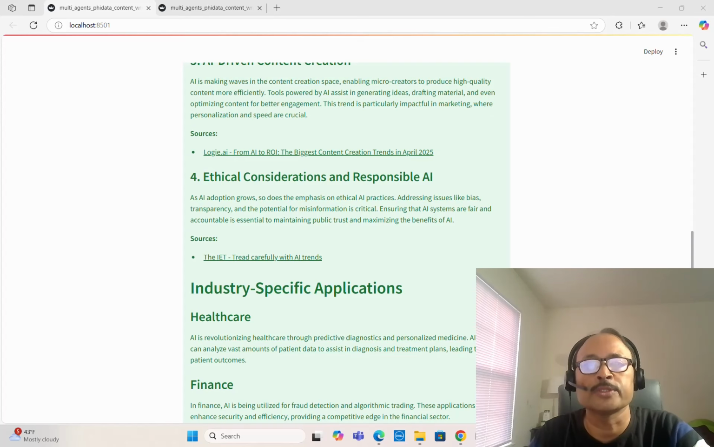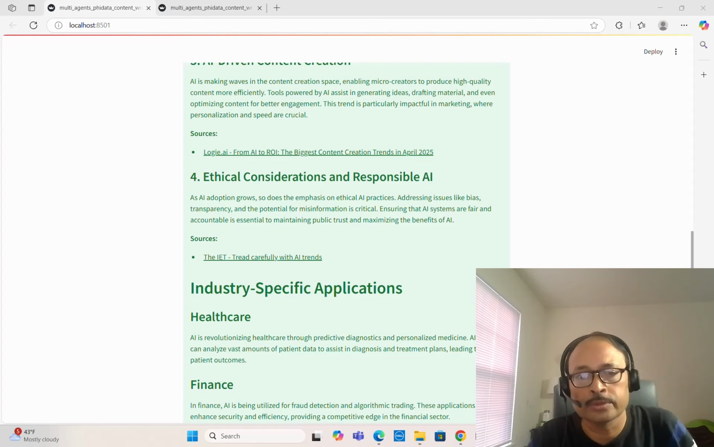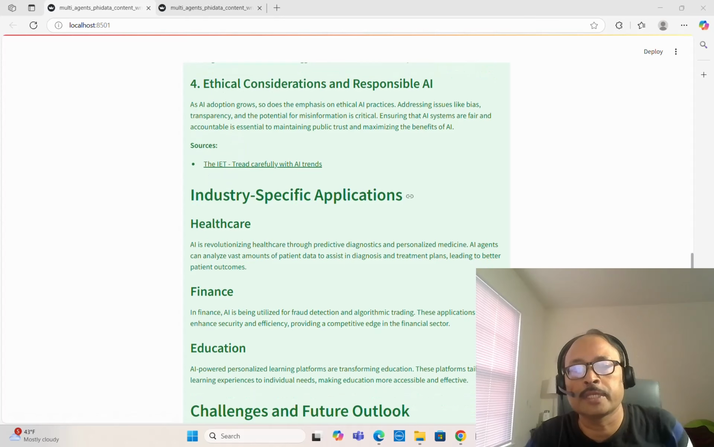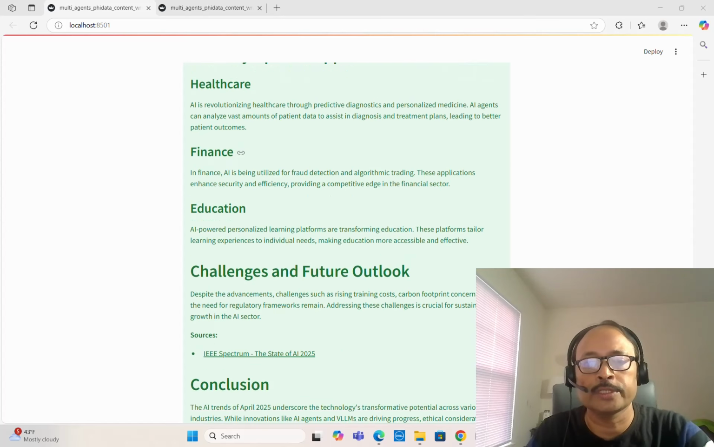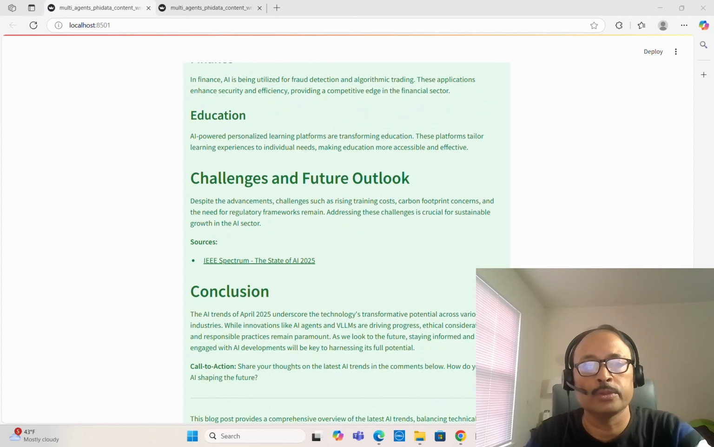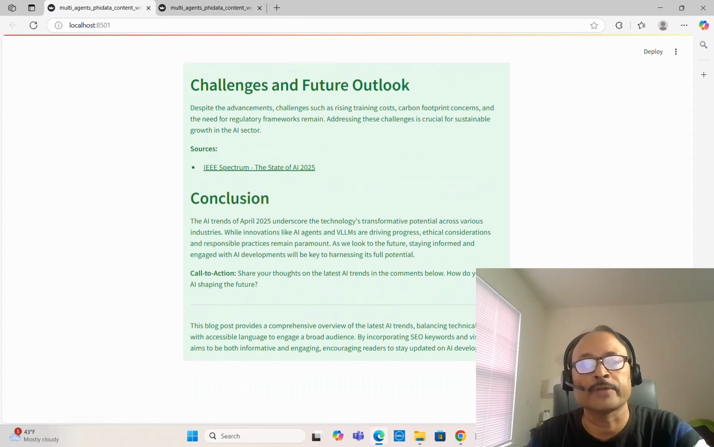Ethical consideration and responsible AI, the source is also given here. Then industry-specific applications, like healthcare, finance, education, etc. Then challenges and future outlook. Despite the advancement, challenges such as rising training cost, carbon footprint concerns, and the need for regulatory framework remain. Addressing these challenges is crucial for sustainable growth in the AI sector. The sources are also here. And finally, we have the conclusion, which is good.